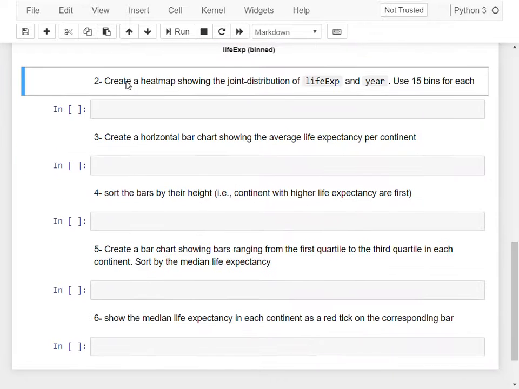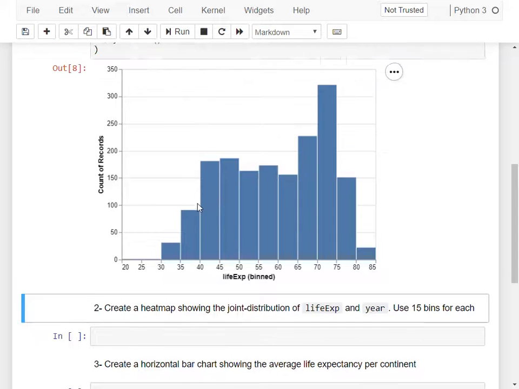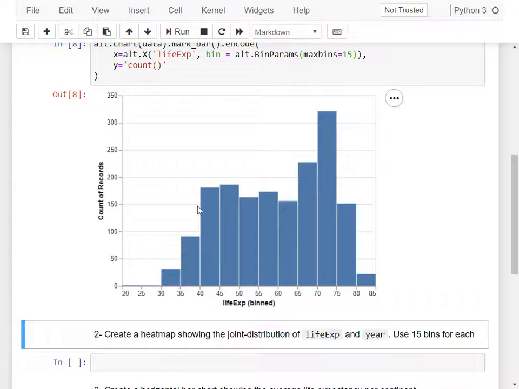The next question is asking us to create a heat map to show the joint distribution of life expectancy and year. Granted, these are the life expectancies of countries in different years, and things changed over time. So the value of the heat map is to show the distribution of observations across 2 axes. You can think about this as a 3D histogram, except that we use color to indicate the third dimension.